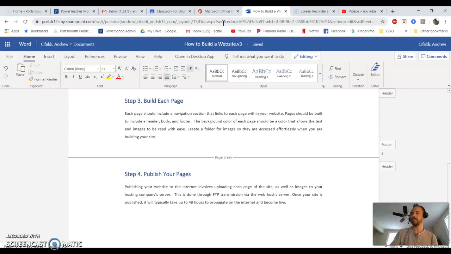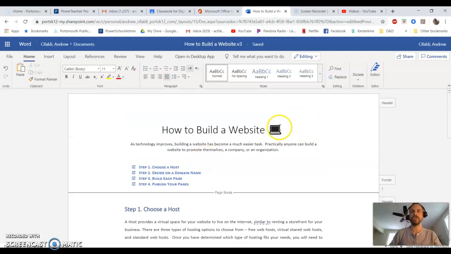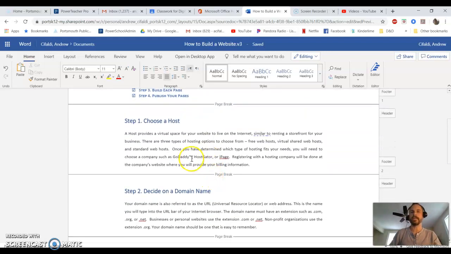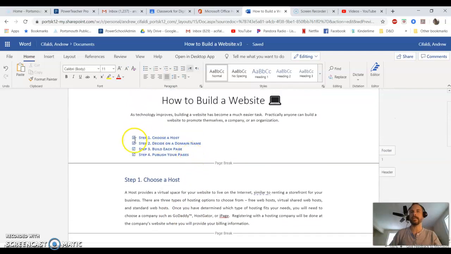So this is part 2 of assignment 3, and as we left off, we had just added an emoji, we had added a TM symbol after GoDaddy, and we had added some custom bullets in front of our 4 steps.